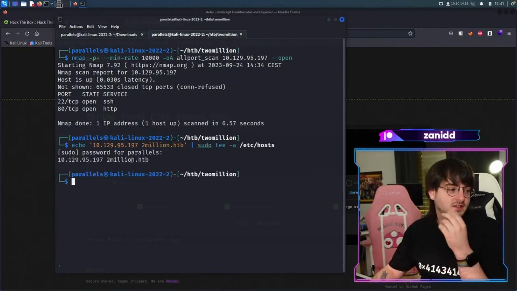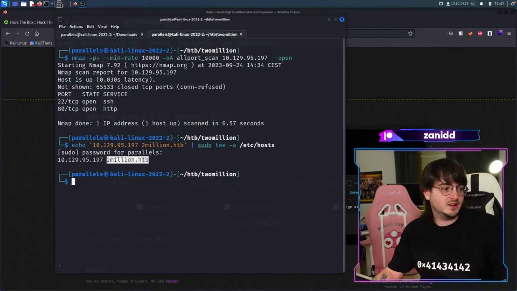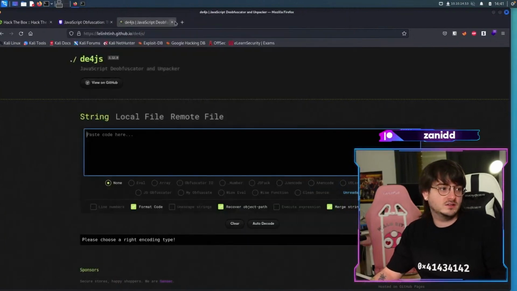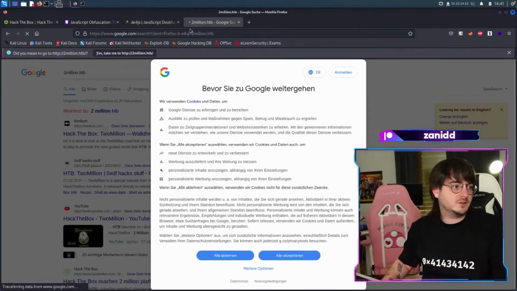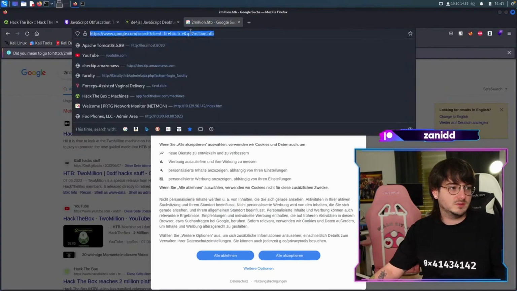So we added this 2million.htb to our hosts file, including the IP, so we can just access it via this name in the browser and don't have to enter the IP. Okay, it doesn't seem like it worked.